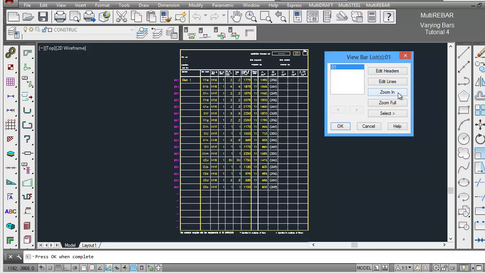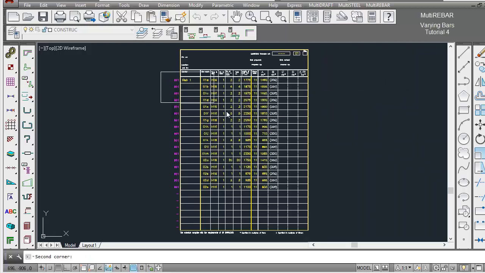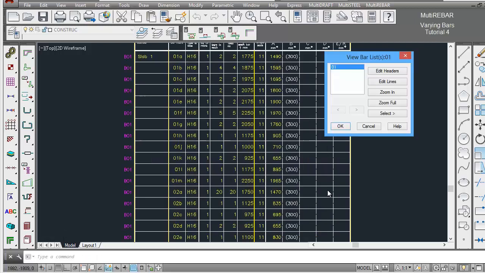We can also use the Zoom In button on the View Bar List dialog box to inspect our bar list closer. Select the Zoom In button on the dialog box and then select 2 points to indicate our zoom window. Now that we are zoomed in, we can see that all of the bar information has been filled in. We can also see where bars have been reused, and that this has been reflected in the total quantities for each mark. If we select OK on the View Bar List dialog box, we will be returned to our previous view.